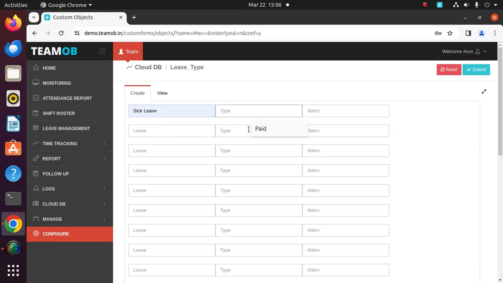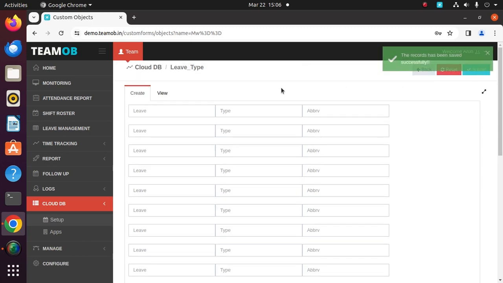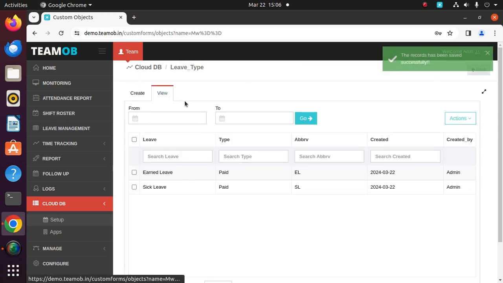Fill the leave name, leave type and abbreviation as per your requirement. After filling, click on Submit button. If you want to view the created leave, then click on View tab.